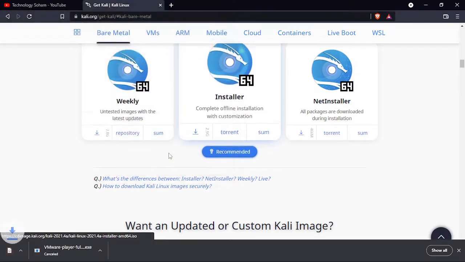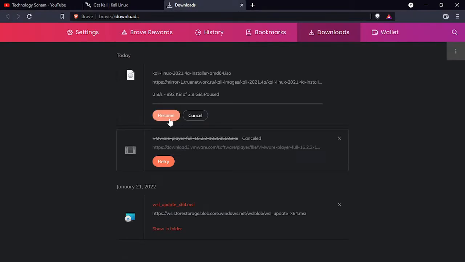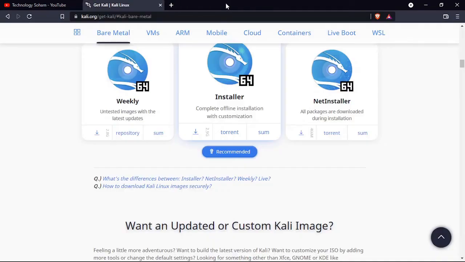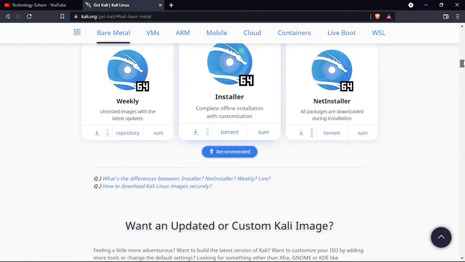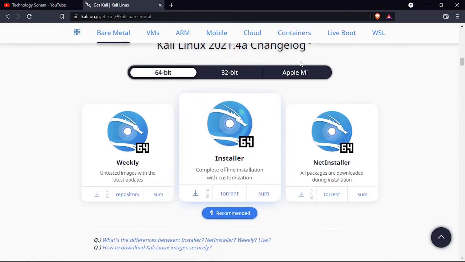Okay guys, here you can see it has started downloading. Let me pause it because I already have this also. Kali is available for 64-bit and 32-bit both. I will recommend downloading 64-bit because it is better.